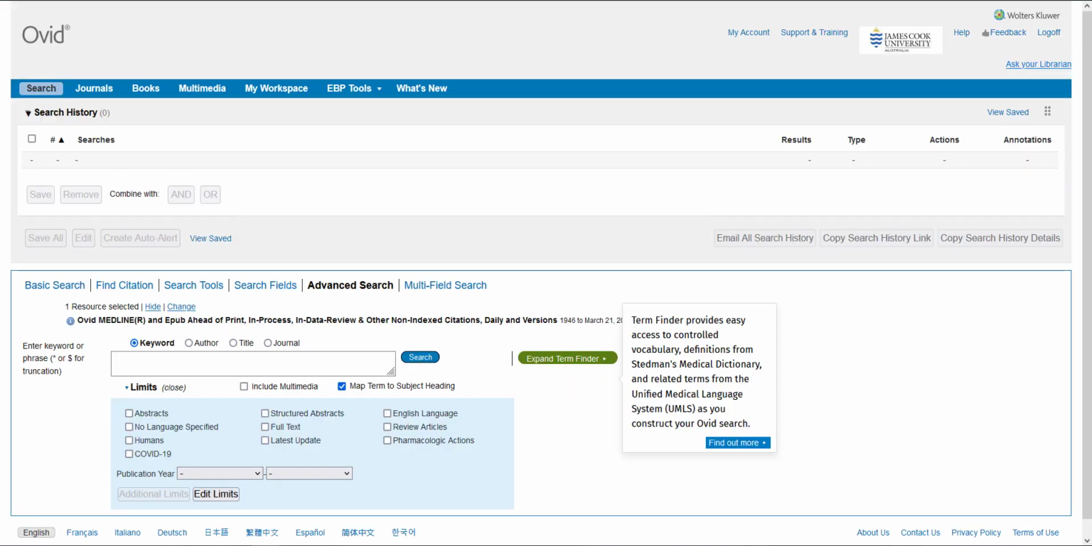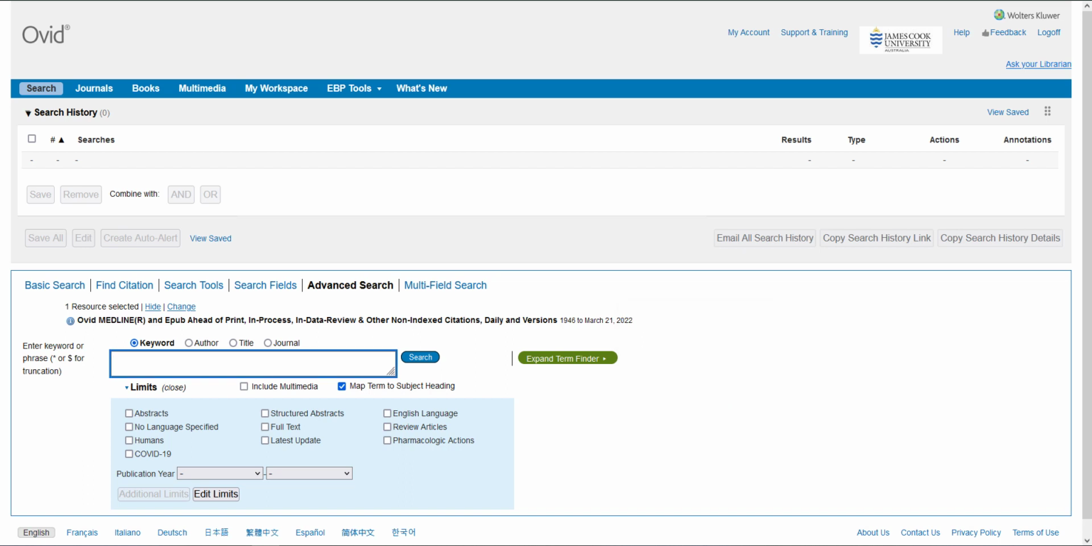Let's examine a sample research question, break it down into its key components, and demonstrate how we would search for them. Our research question for today is, identify how to help Indigenous Australians to quit smoking. Our two main concepts are Indigenous Australians and smoking.